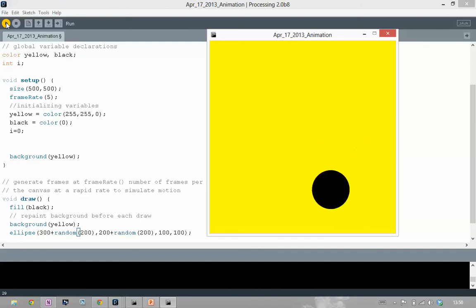Questions about that? So 300 is the starting point. Say again? 300 is the starting point of 500. Yeah, so the center of this guy is at 300, 200. And then the maximum x coordinate would be 500, and the maximum y coordinate would be 400.